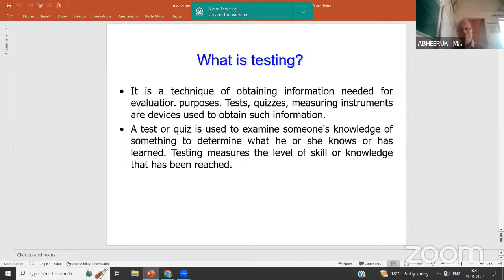So the purpose of testing: it is a technique of obtaining information needed for evaluation purposes. Tests, quizzes, and measuring instruments are devices used to obtain such information. Remember this: a measuring instrument in education or pedagogy is different from the physical instruments in a laboratory, in engineering, physics or chemistry. Those are physical instruments. Here you can call them logical instruments. That means some questions, a set of questions you are making, are called instruments. You are asking some questions or giving some tests. These are called measuring instruments, because you are testing their knowledge. So for that you are asking some questions, and here those are called the measuring instruments.